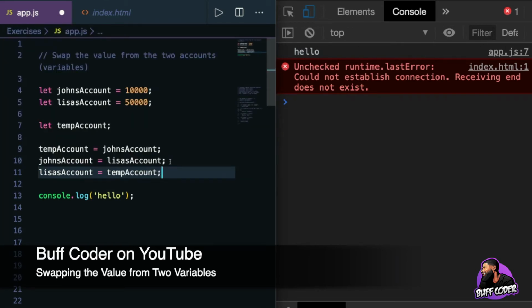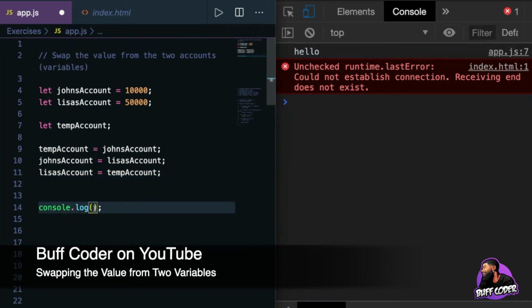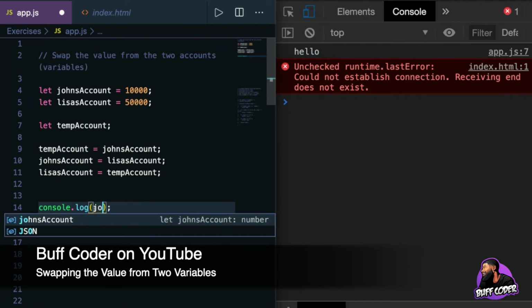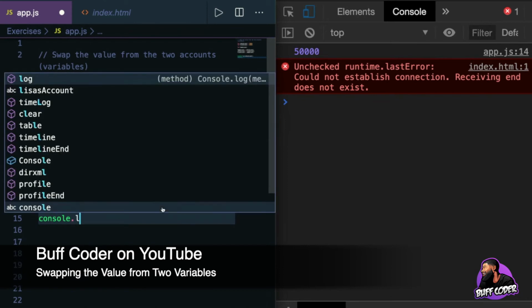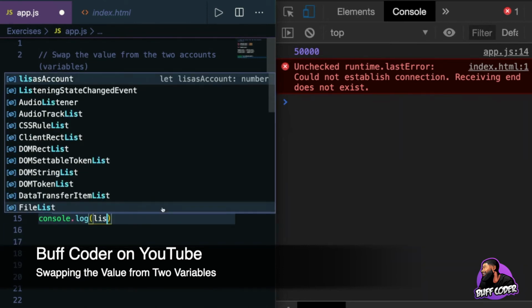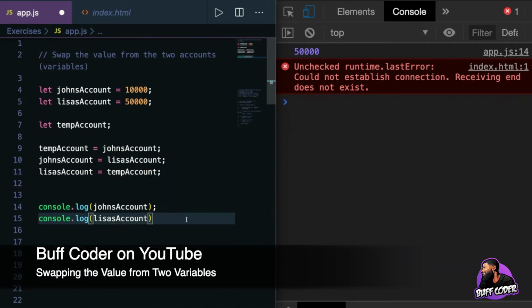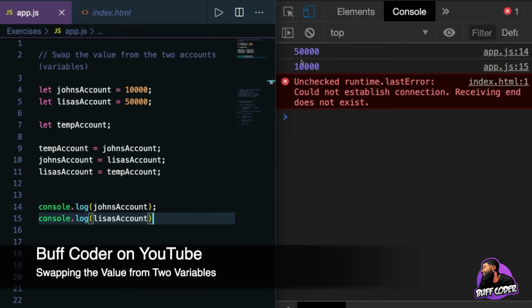Next, it's time to test. I'm going to console log John's account and hit save, and we should have the value of 50,000, which we do, which was the value from Lisa's account originally. Just in case that was a fluke, let's try this again with Lisa's account, and that should reflect 10,000 right there. So we have 50,000 in John's account now, and Lisa's account is holding 10,000.